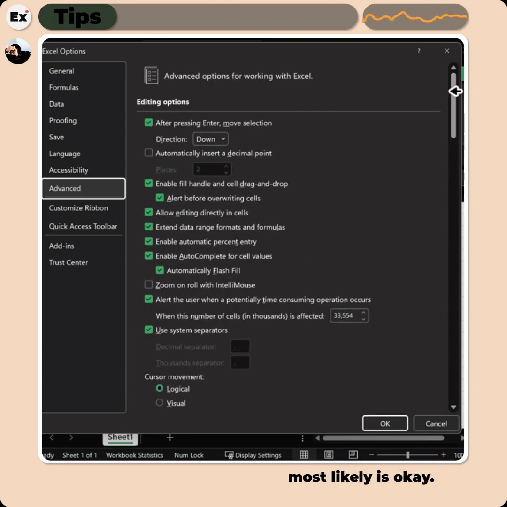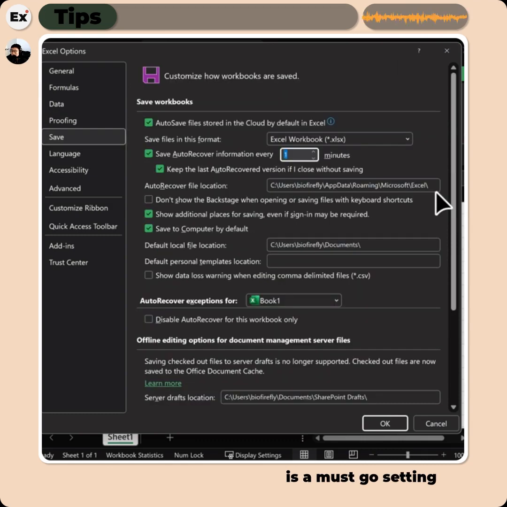Default setting for me most likely is okay. Just this saving part is a must-go setting I have to change. Otherwise, I'm going to lose my workbook. So every 10 minutes, I need to remind myself that I need to save that. So that's not a good practice for me.